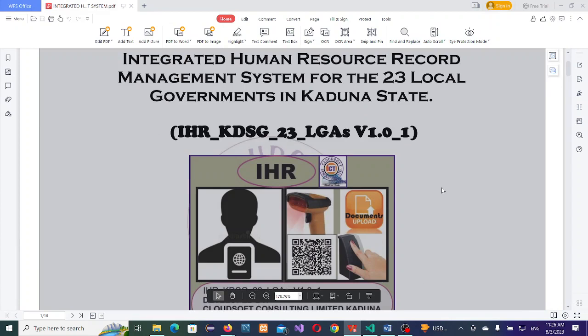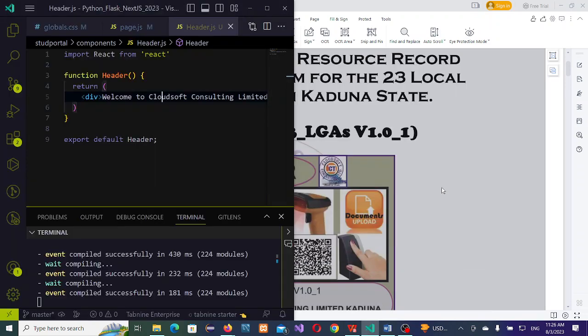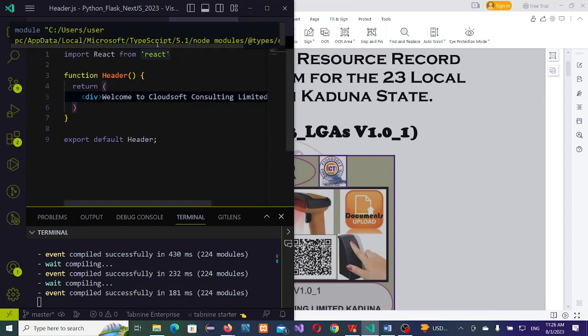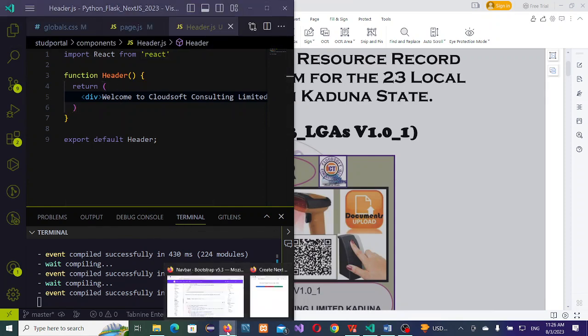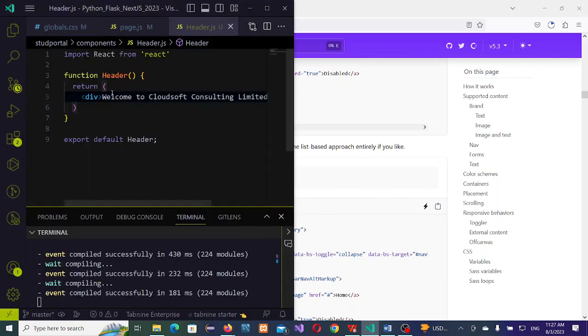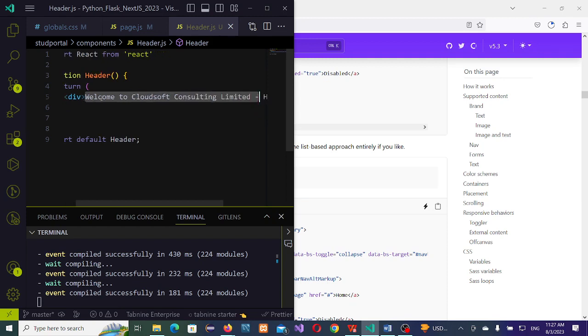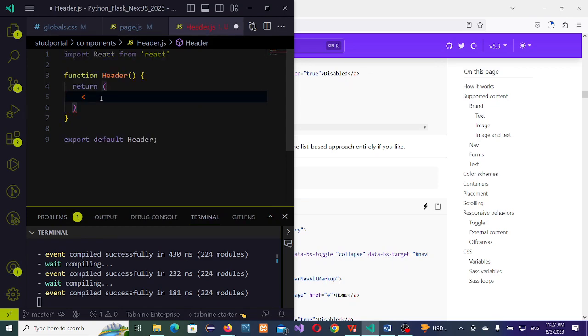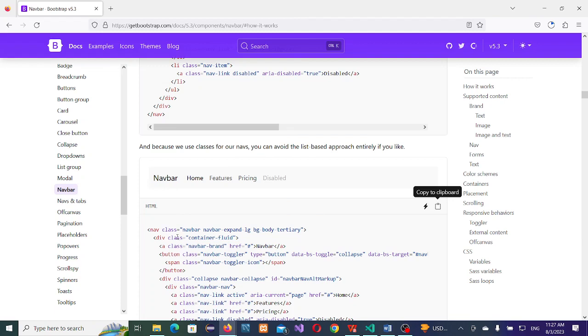IHR, KDSG, 23 local governments, whatever, things like this. So maybe we'll write, we rename it. Let's come to header, the bootstrap here. Now I copied for the second time. I copied this navbar, and then instead of saying welcome to wherever here, I will introduce this. Let me see, it has a nav, it started with nav, right?